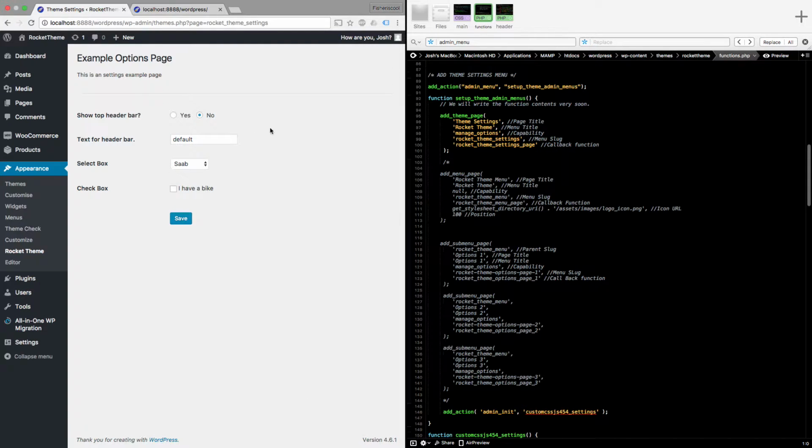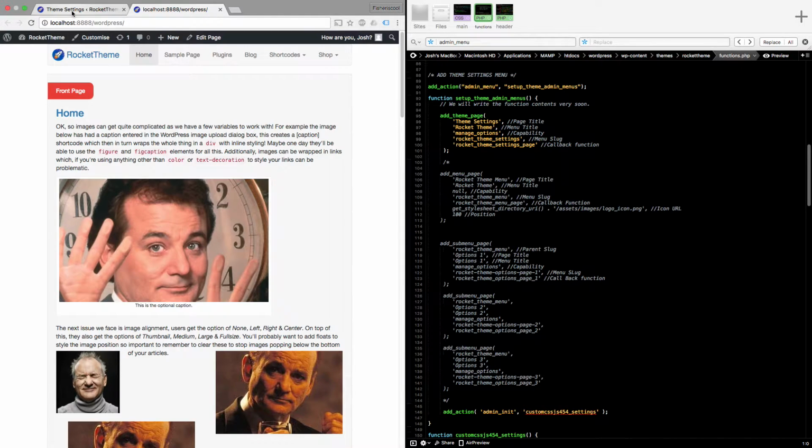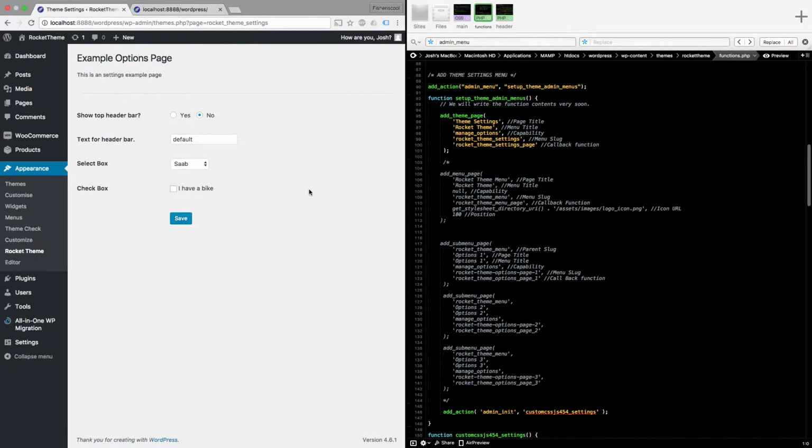In this particular video, I will run through how to set up settings and also use the settings to show something on the front. Like for instance, I've got it showing a top bar and I'm going to show you that later on. So let's get straight to it.